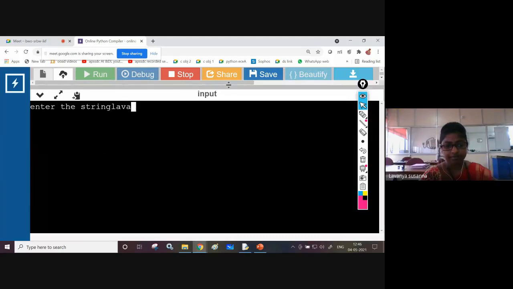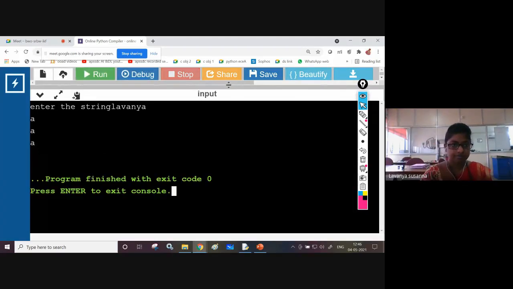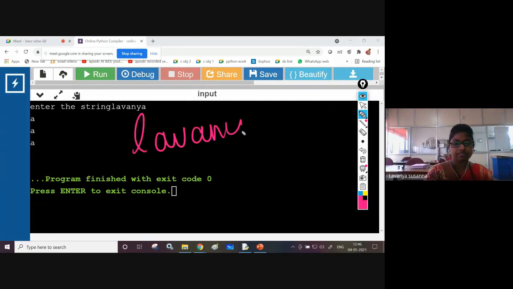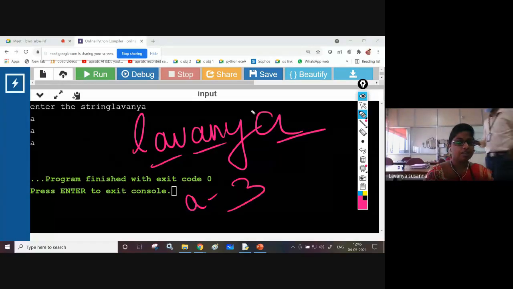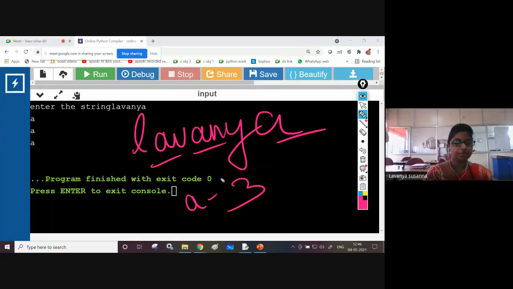Lavanya, see here, you need to display only A, right? How many times is A displayed? 3 times. You have to display only A, only 1 time. For every occurrence it is displaying A. A occurred 3 times, and all remaining characters occurred only 1 time. You need to display only A, not 3 times.